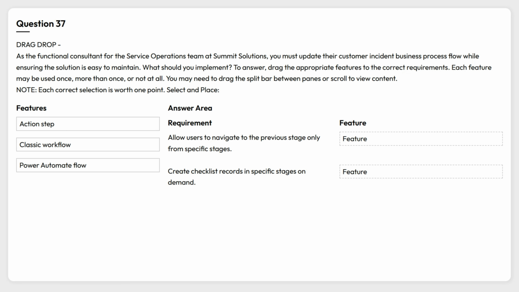Question number 37. As the functional consultant for the service operations team at Summit Solutions, you must update your customer incident business process flow while ensuring the solution is easy to maintain. What should you implement? On the left side, you have the features. On the right side, you have the requirement and you need to choose the correct feature.